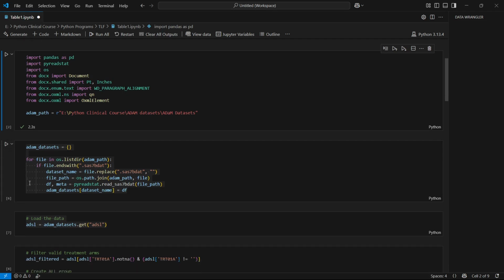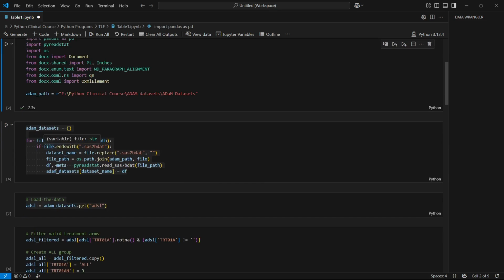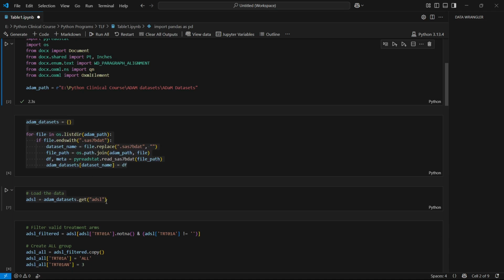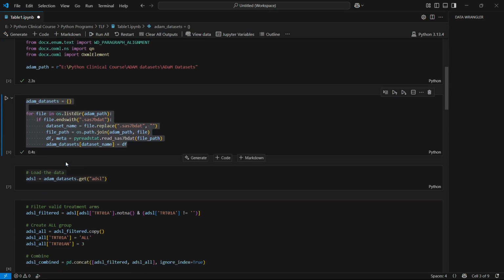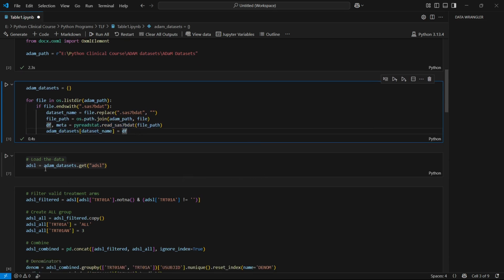Here I'm just using a class and object. I'm trying to read the SAS7BDAT files because the ADaM dataset is in SAS7BDAT format, so we need to import it into this reporting program. For that we need one class object, using os listdir. That is the package we have used, and we also have pyreadstat, another package we mostly use to read the SAS7BDAT. So this is the package.